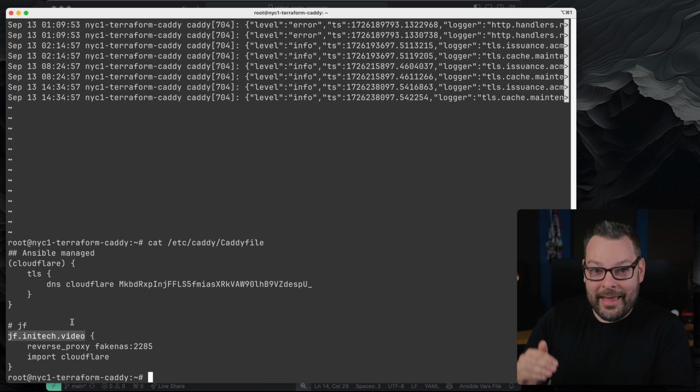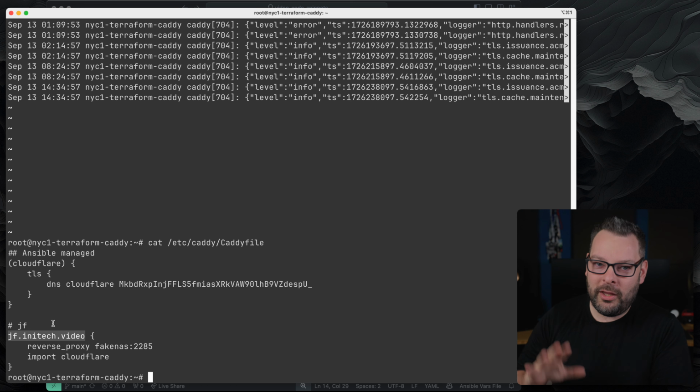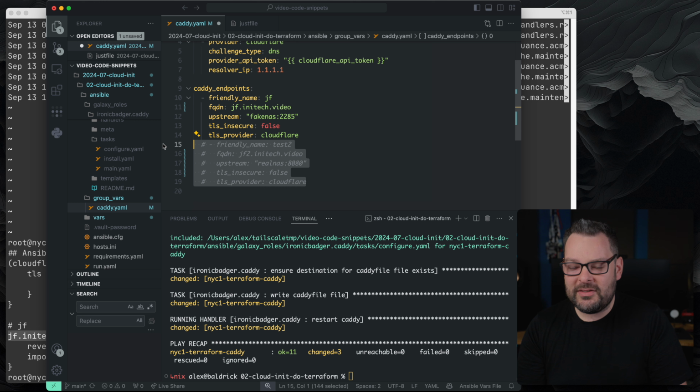And we're proxying that over Tailscale on the back end. So whenever I make a web request to jf.initech.video, it's actually going to fake NAS in my basement, even though this request is being served from New York. I hope that connection is starting to make sense for you. So I think it's time to move on to the DNS configuration now.